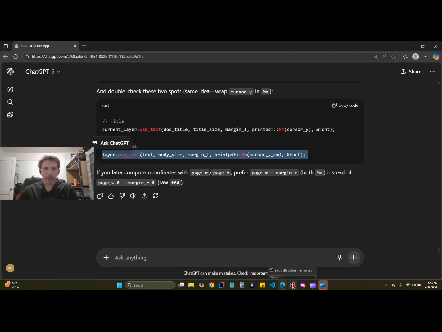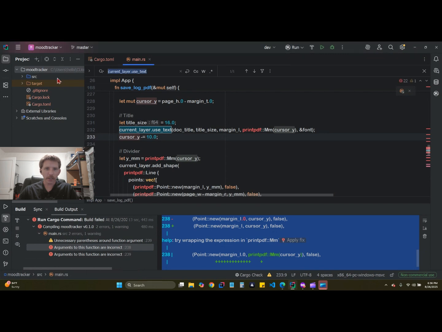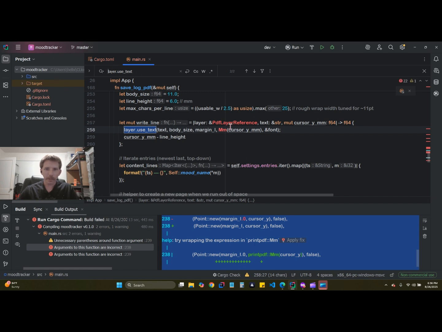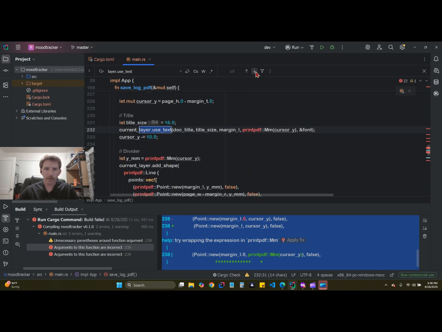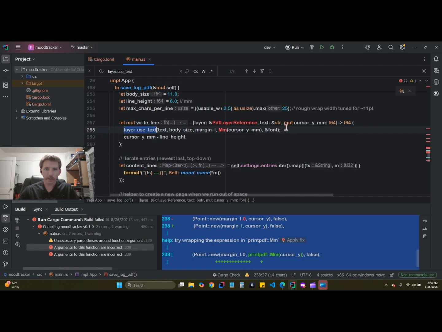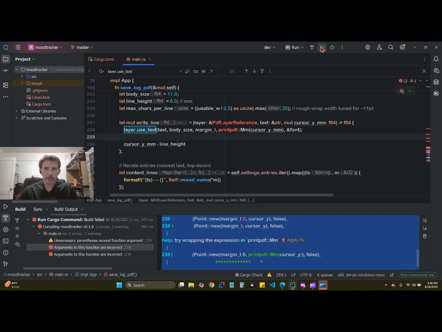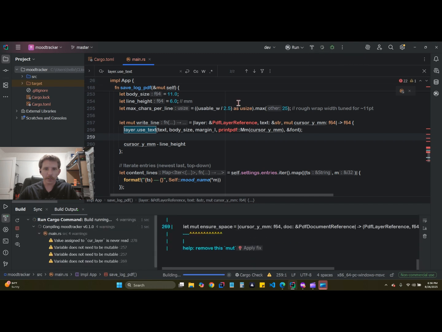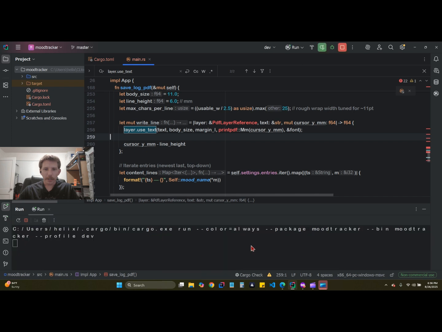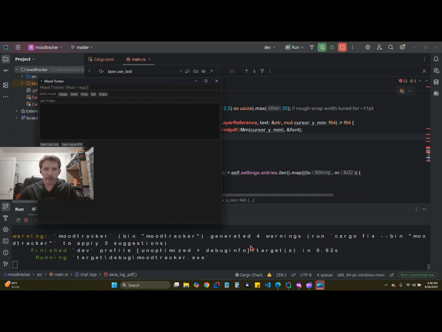All right. Layer.use text. Nope. Just cut that. Boom. Layer.use text. There's only two of those. Oh, shoot. Current layer.use text. I think it's this one here. All right. 12. Let's see if that works. Nope. Oh. Maybe it did. Okay.